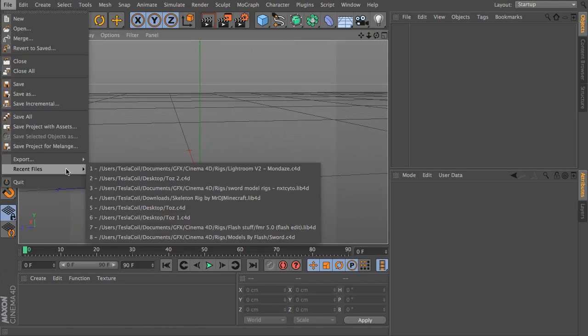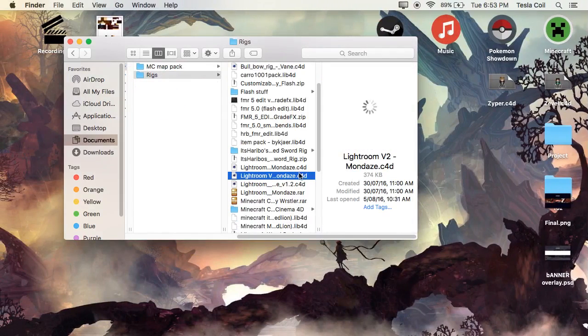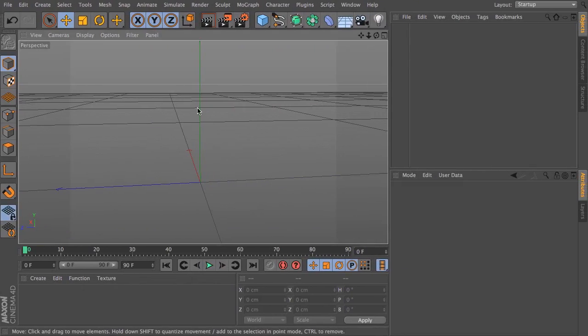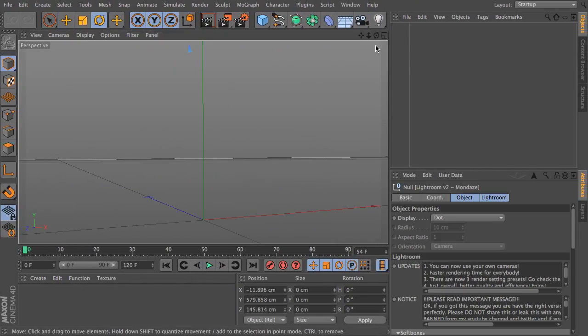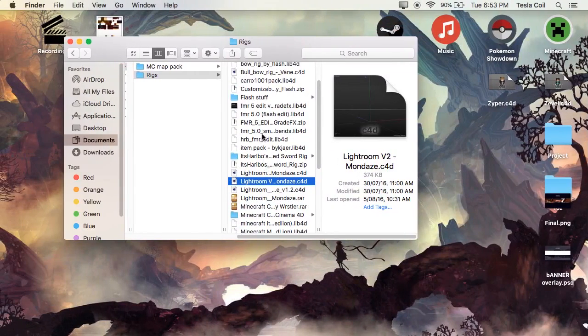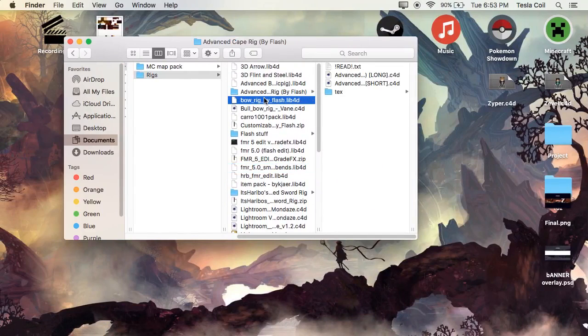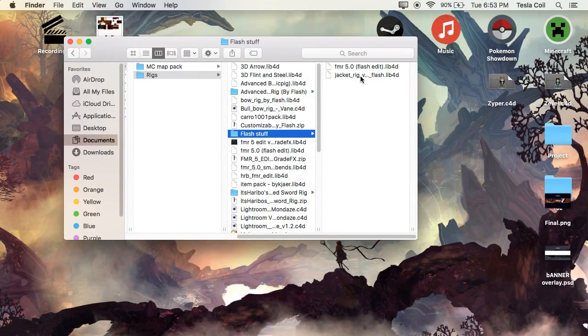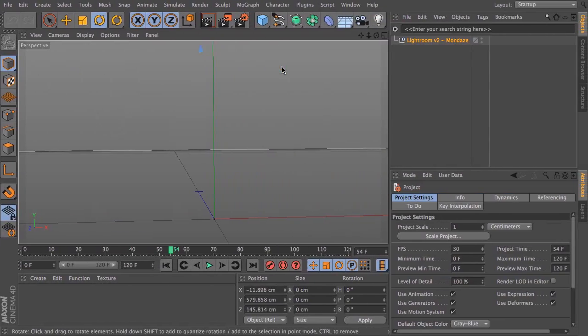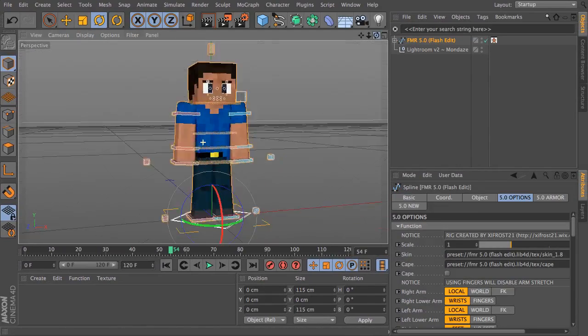Right, so first off, I usually open up my Lightroom. Here it is. And then from the Lightroom, I then usually use Flash's rigs, the FMR edit and sometimes the HRB one.